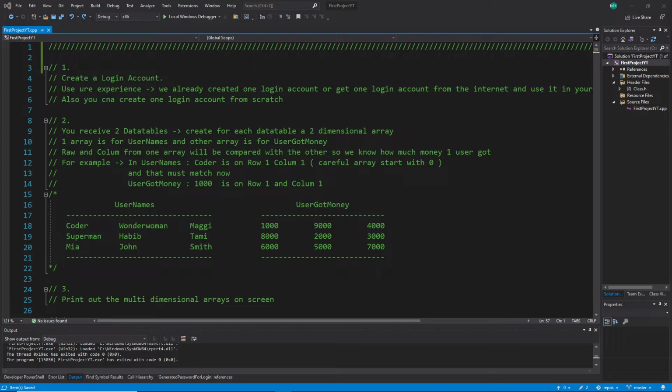This is video 133, and in this video I will solve the exercise. I hope you already solved the exercise which I introduced in the last video. And let's get started.